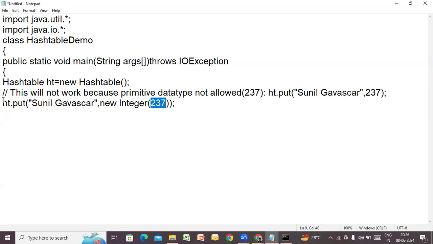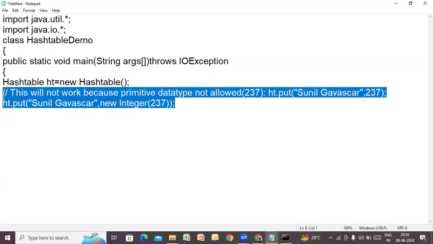Now it is allowed because what is ht? ht is an object for Hashtable. And moreover, Hashtable is a collection class, container class, which cannot allow primitive data types. That's why we have taken both advanced data types. Same story for remaining things also.